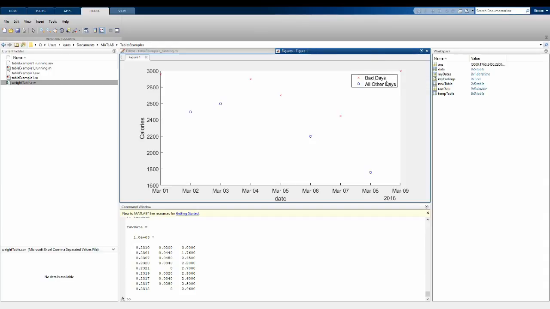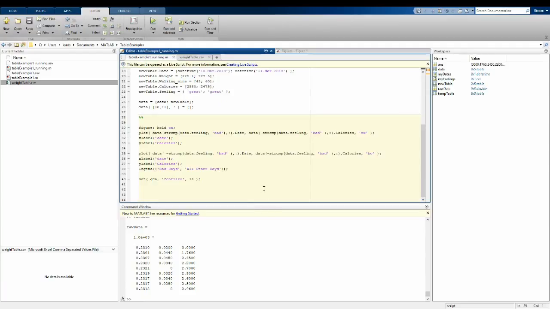Alas, this is fake data. I filled in all of the feeling columns and the weight columns completely arbitrarily. So, manufactured patterns. Anyway, this is the type of filtering you can do very easily with tables, and it really makes things quite a bit easier to work with.